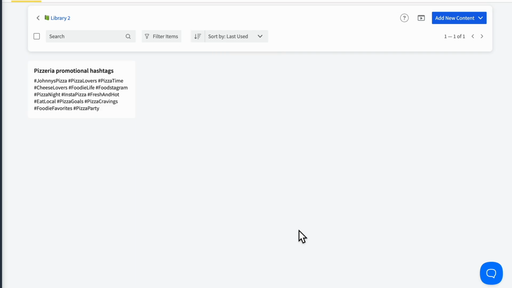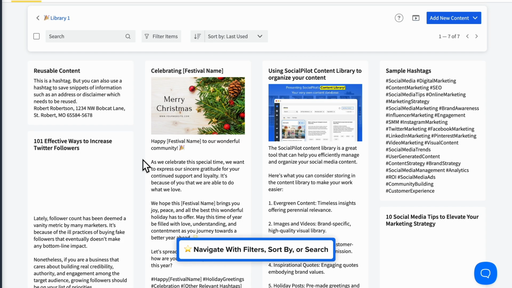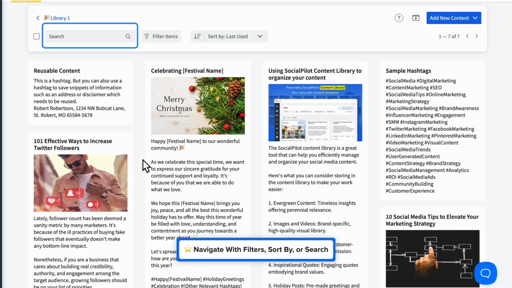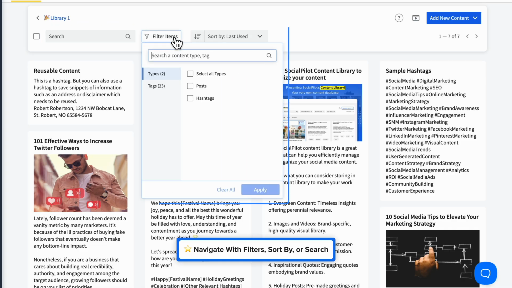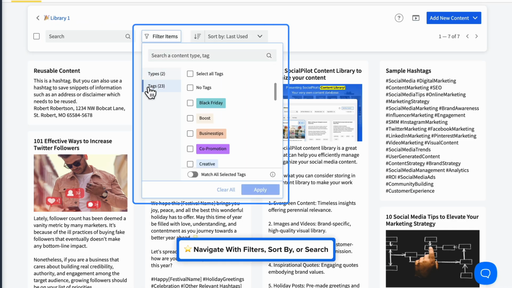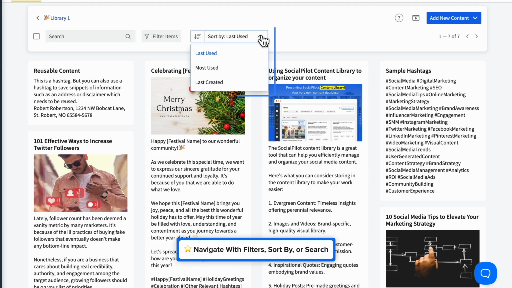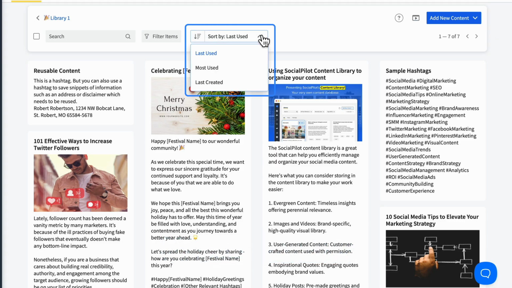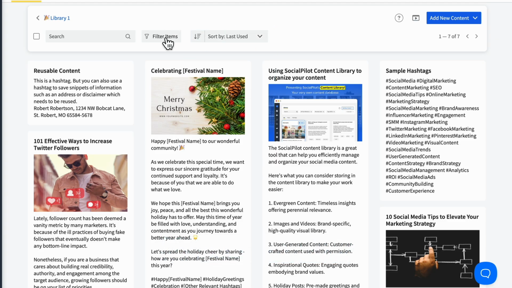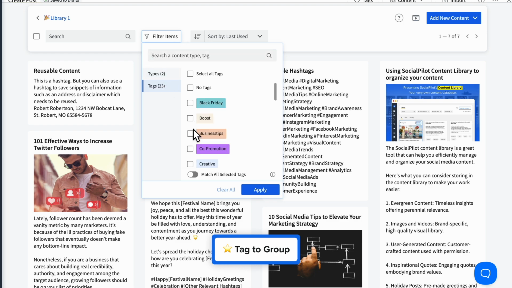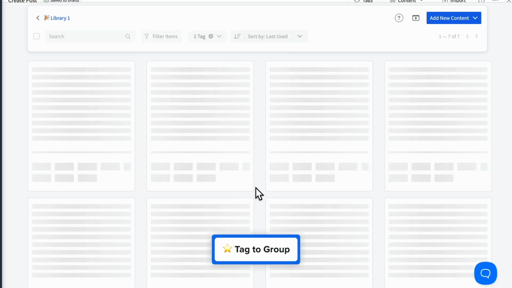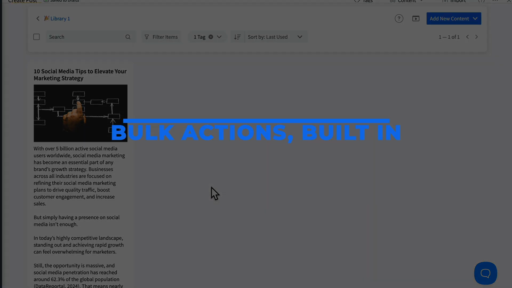If you want to navigate through an existing library, you can go to the search bar to find specific items, apply filters to narrow results by type or tags, or use the sort option to arrange them by last used, most used, or recently created. With tags, you can keep everything categorized by filtering your content, and quickly view the grouped ones later.